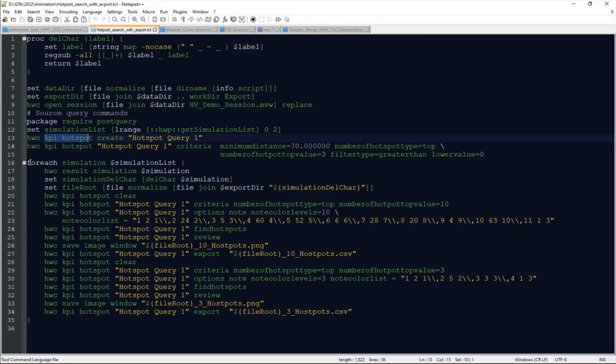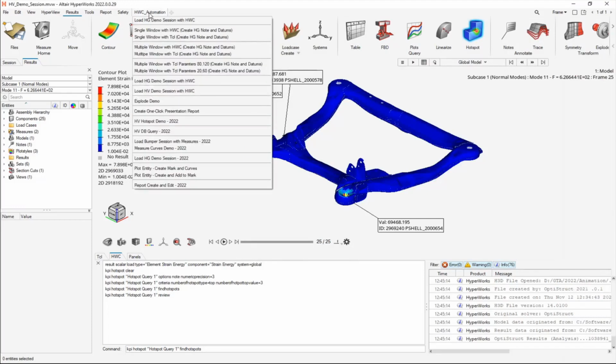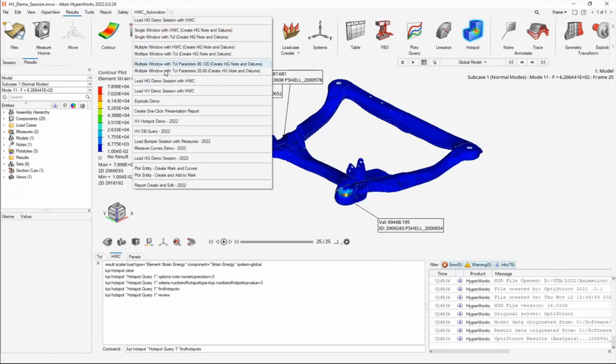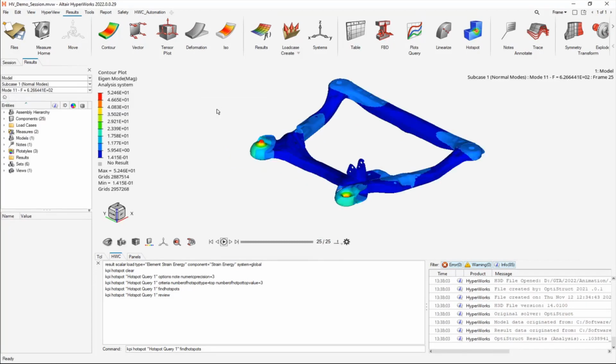All we're doing afterwards is looping through the simulations. You can see at the very bottom, we've got the review, and we've also got the export. So if I move this away now and launch it from scratch, HV hotspot demo, what I will show you at the same time is all the data populated there. Okay, so let's load the session.